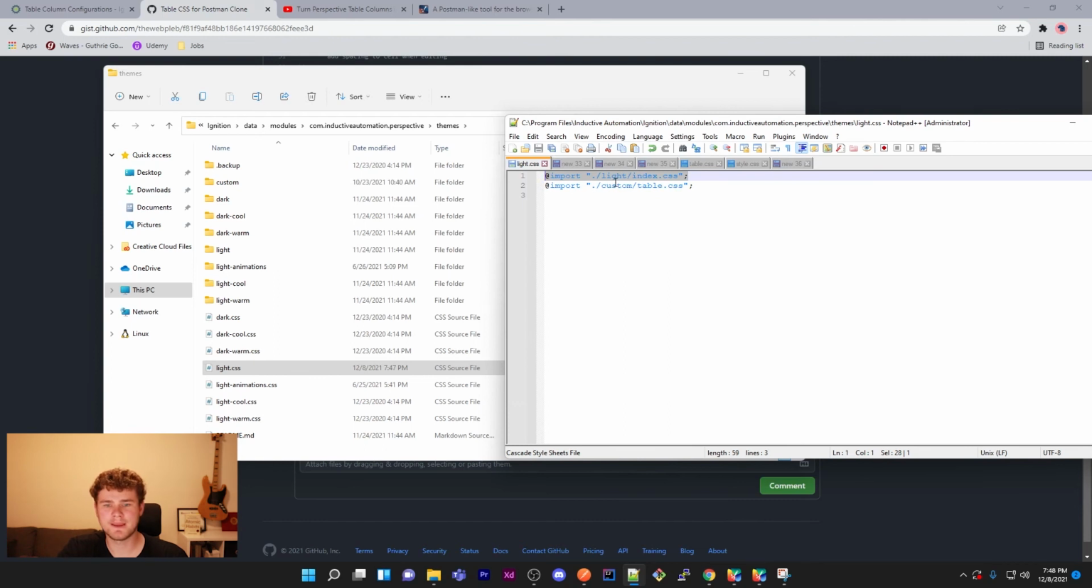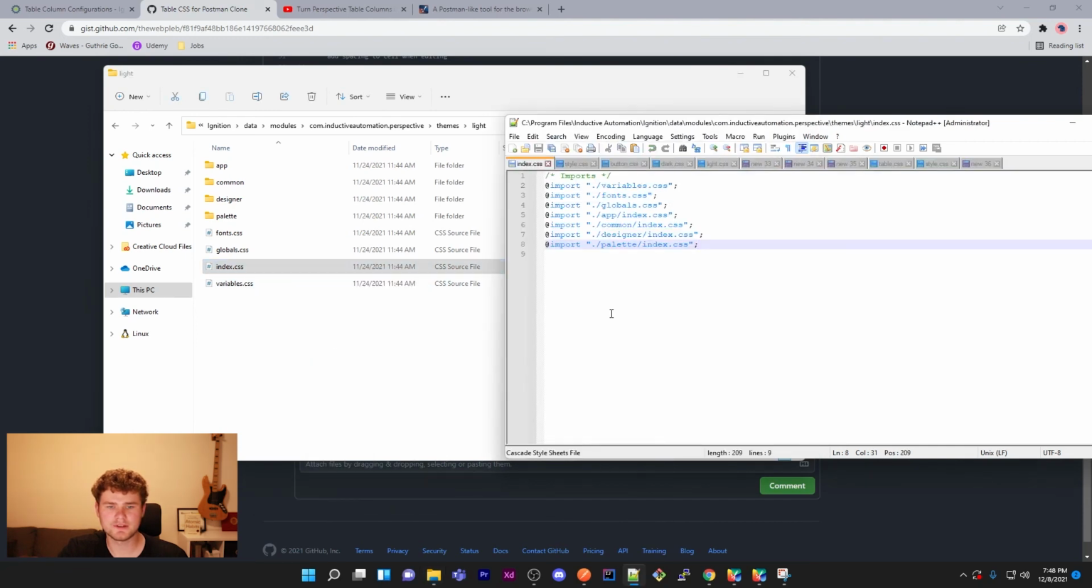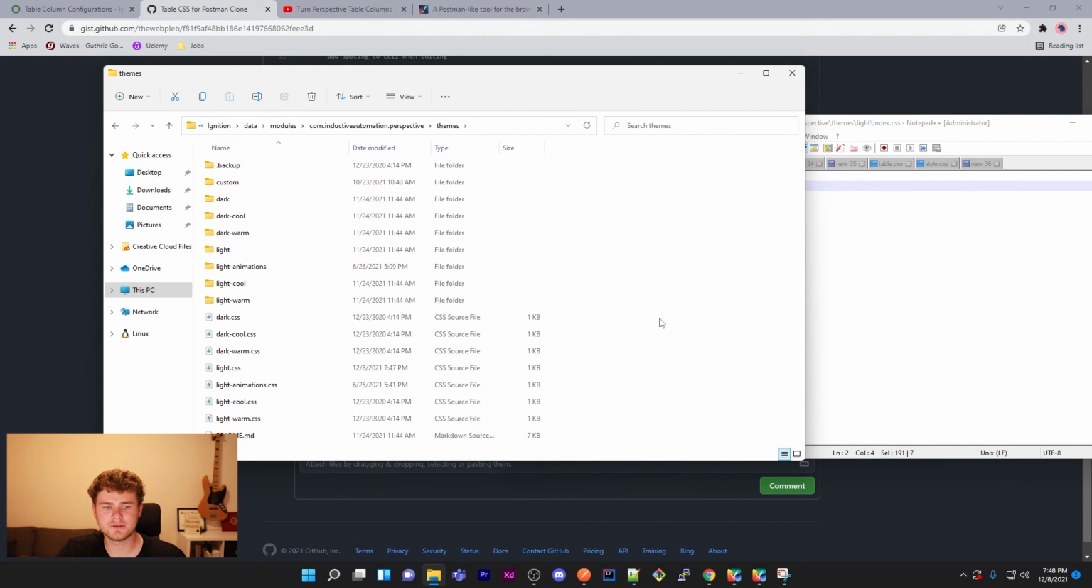Import just basically tells Perspective, or the web server that's running Perspective, where it can find CSS files for the light theme, which is inside this folder here. And then index.css is this file. And if you look in this file, you can just drill down deeper. It's importing other files, so variables, fonts, globals, and then inside app, inside each of these directories is another index.css. We don't need to know any of this. All we need to know is that whenever we make changes in these directories, the ones that come with the default Ignition installation, they'll be overwritten whenever we restart our gateway or whenever we upgrade a version. But whenever we make changes to these entry point files, they will not be overwritten.